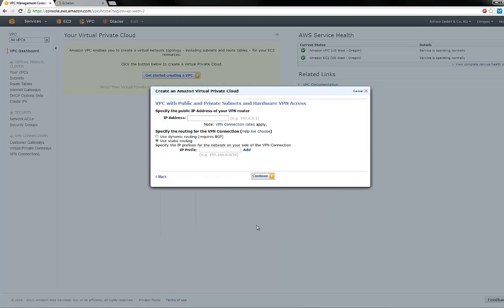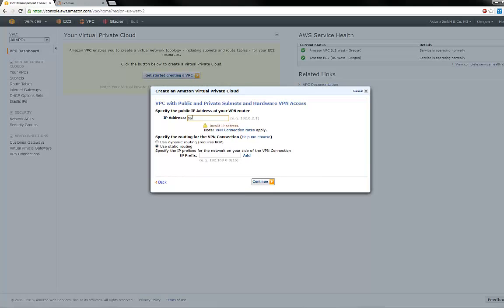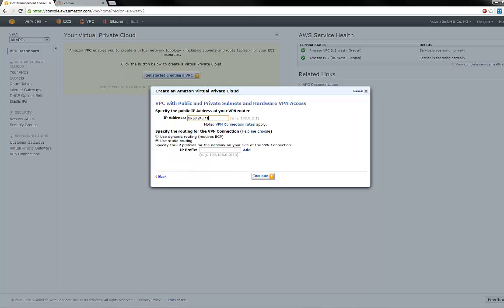Now we have to tell it a little bit about our local machine that we have here at the customer site. Because Amazon does not yet support hostname-based VPN tunnels, we have to tell it what IP address we have. So we're going to pick my IP address here, which is 96.50.240.11. And now we have 2 choices.